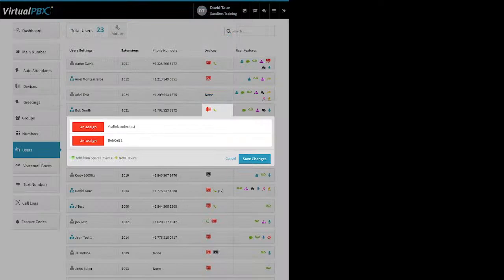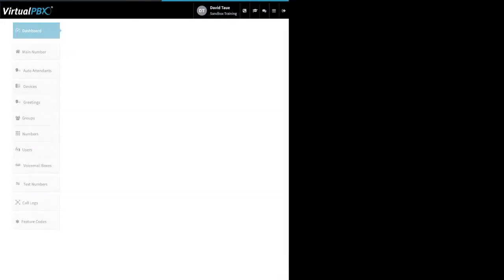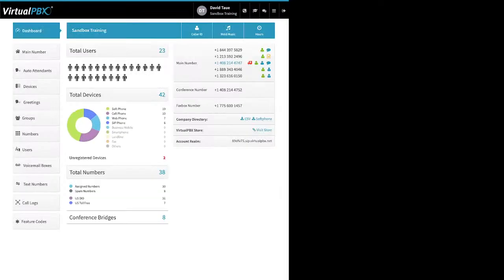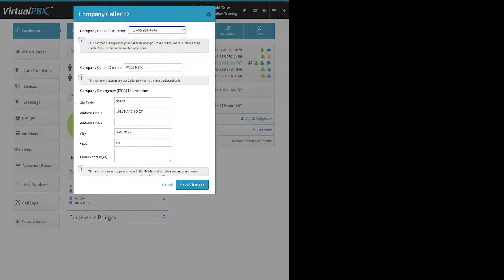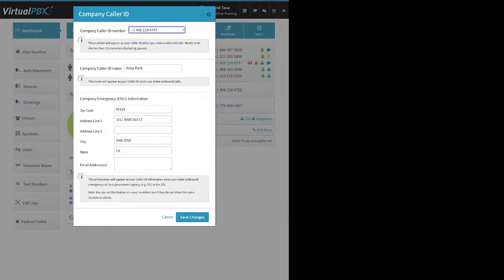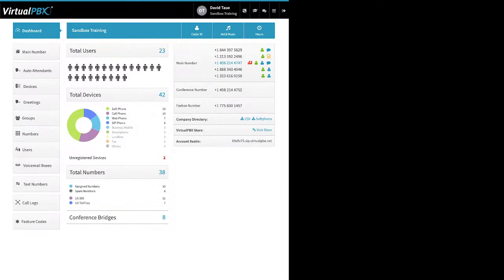What you can do instead is uncheck this. And now instead of seeing customer Mary's phone number, Bob would see the main phone number. And that would be this phone number you set up under the company caller ID. So hopefully he would recognize his main number or the company number, and he would then attempt to answer the call.